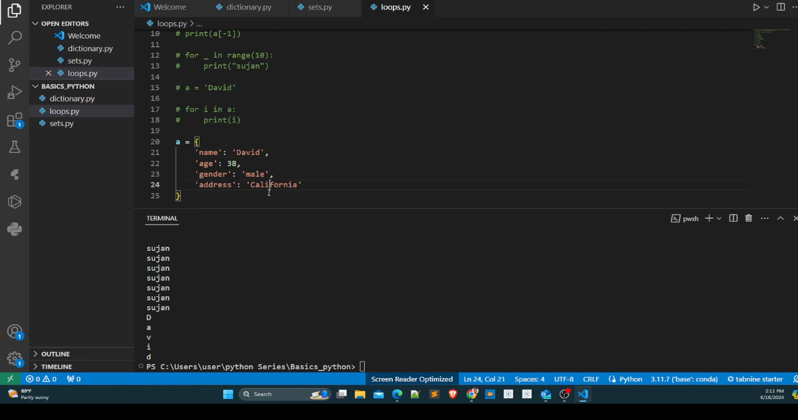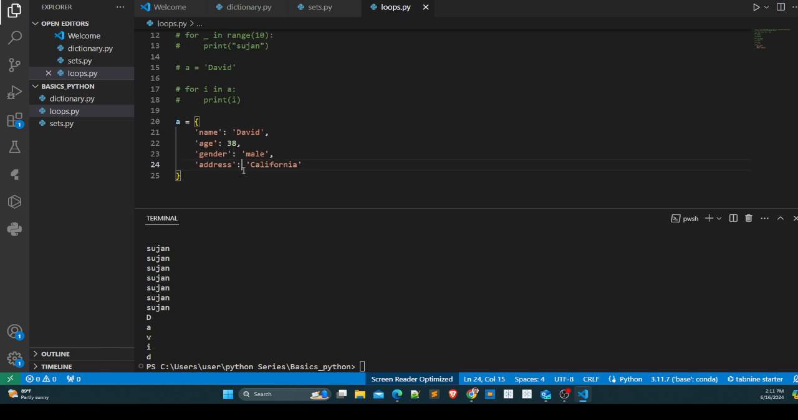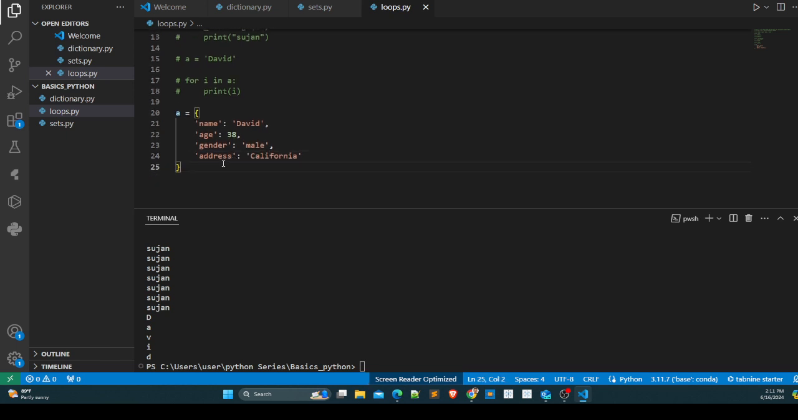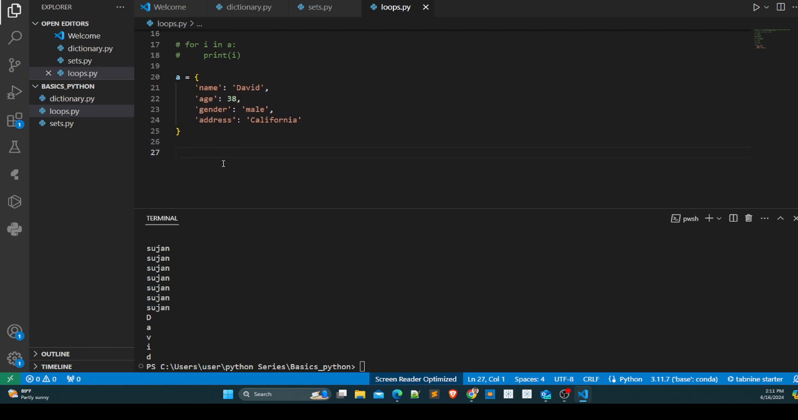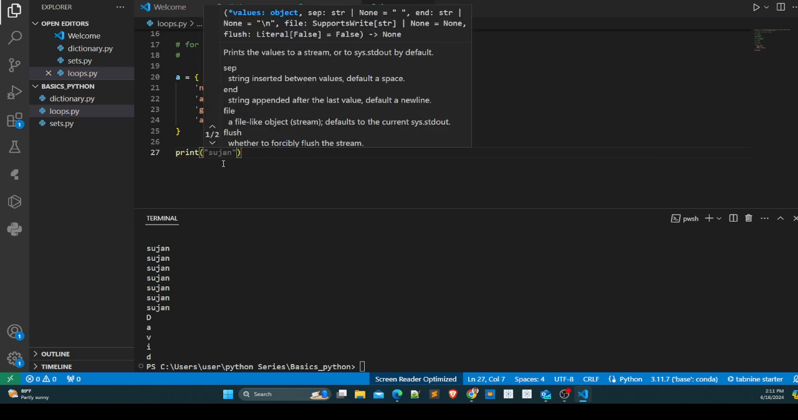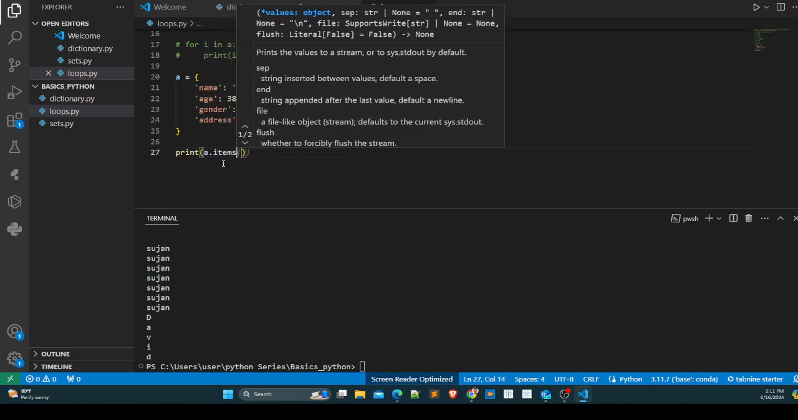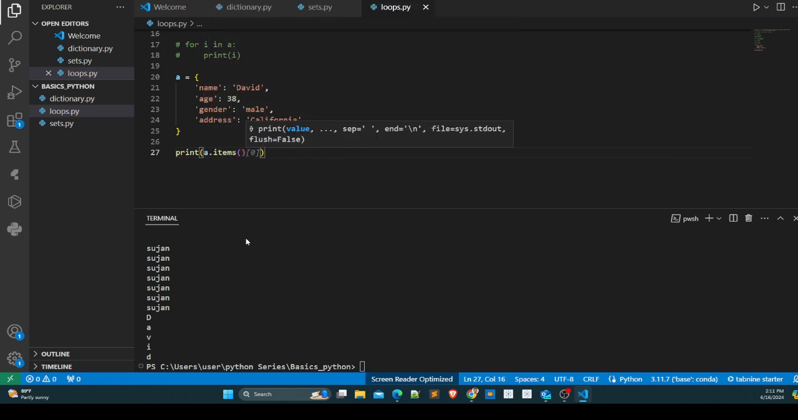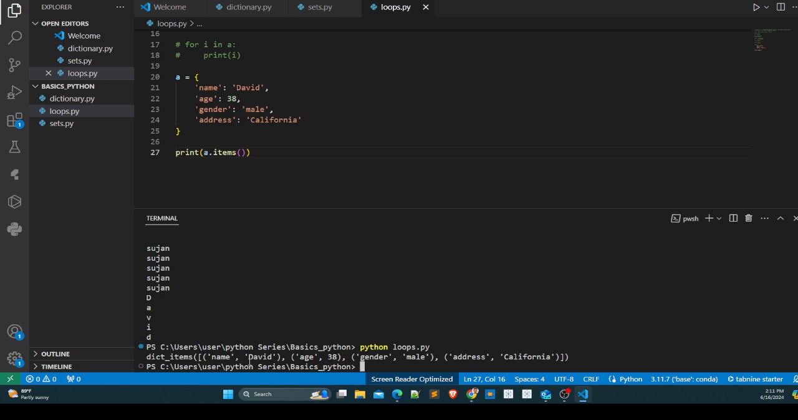So if we want to iterate through this dictionary, let me do something that I have previously done also. We use items, right? What it does is that it will give you the key and value in a tuple, right?